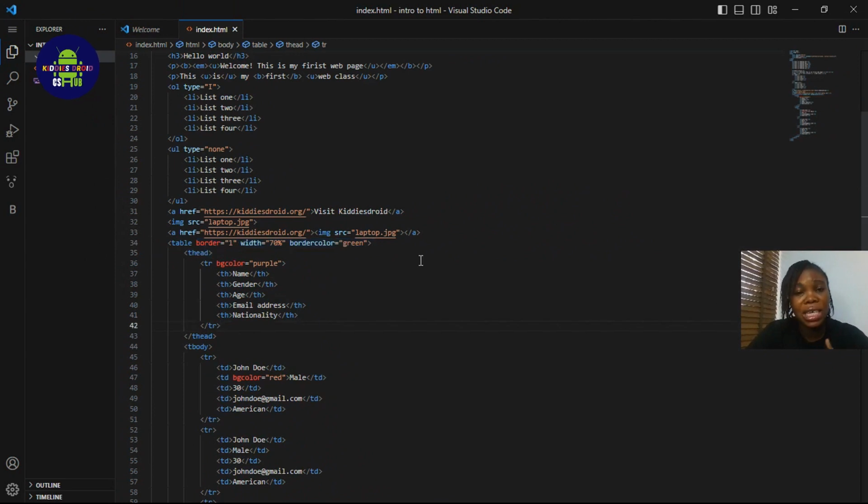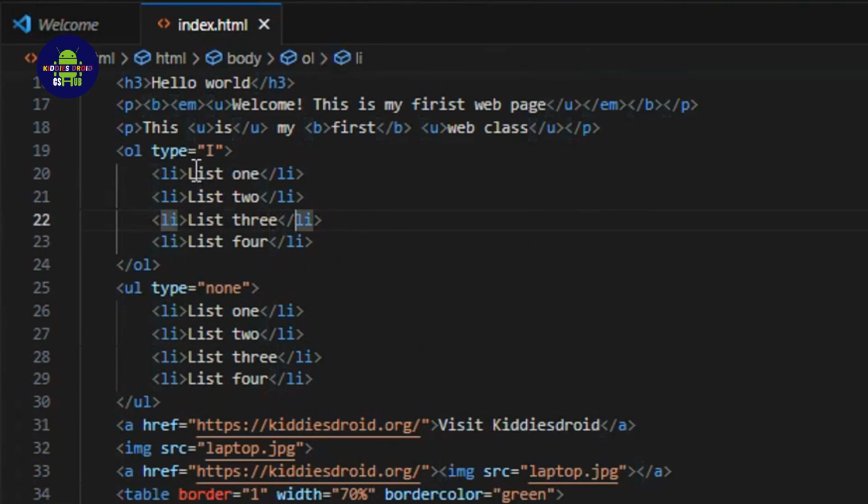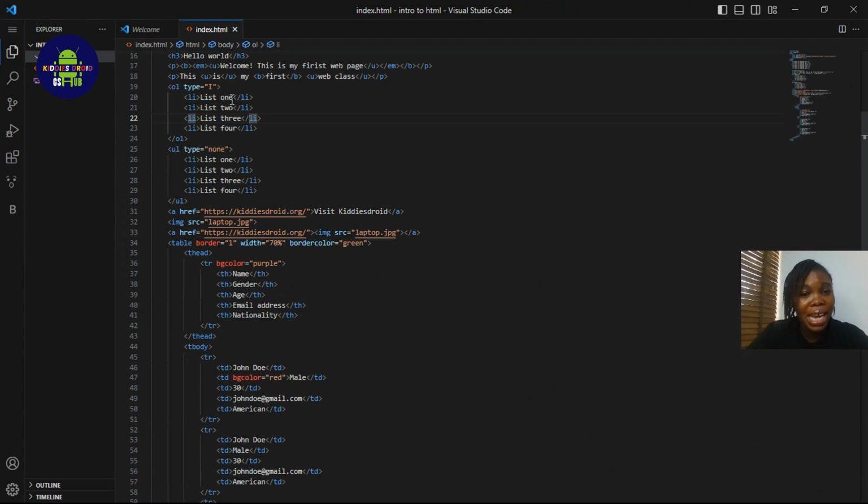Then the last one, which is HTML elements. HTML elements are enclosed between HTML tags. Just like we have here, name. In this case, name is an HTML element, same with gender, same with age, and the rest of it. And in this case, list 1 is an HTML element. HTML elements are enclosed between HTML tags, and attributes provide additional information to the HTML elements, and HTML tags are enclosed between angled brackets.